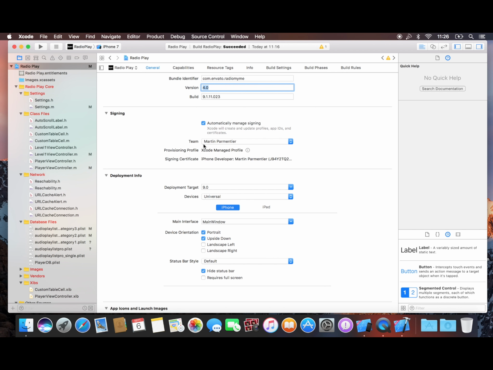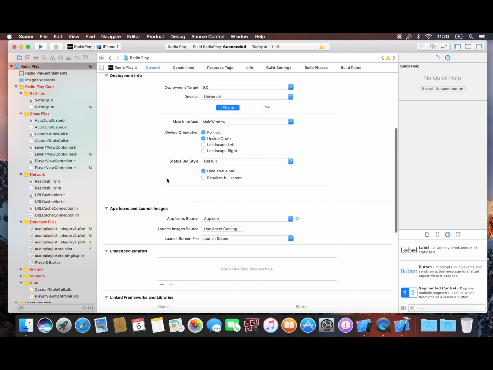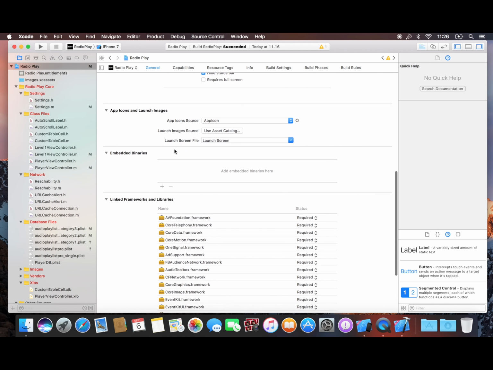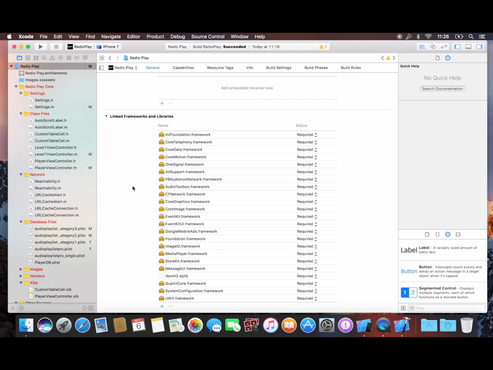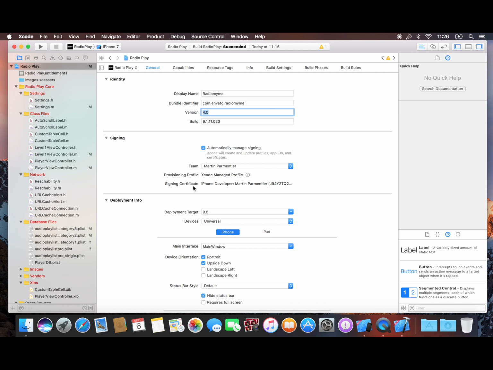Here you have your signing and your team. I recommend to use automatically managed signing, which is basically managed by Xcode. So you have your developer, and for the deployment info we have tested from iOS 9 to iOS 11. So just don't change that, please, and we will use the frameworks and make sure everything is required, but you have nothing else to change here.